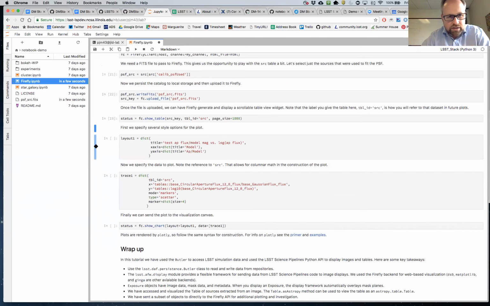Okay, so then there's style options. What's this? Oh, okay, so we're going to make a plot, but the first thing we're going to do is write the axis labels. Good. We know what we're doing. It's going to be aperture flux divided by model magnitude versus log of aperture flux. And then to make the plot, we have to specify the data in this trace1 dictionary.